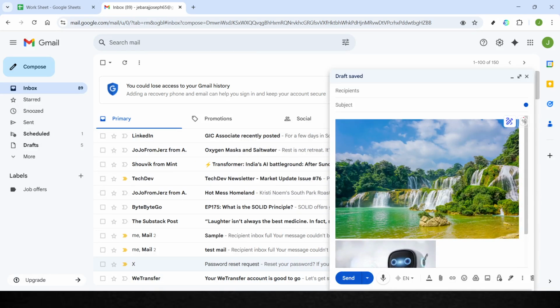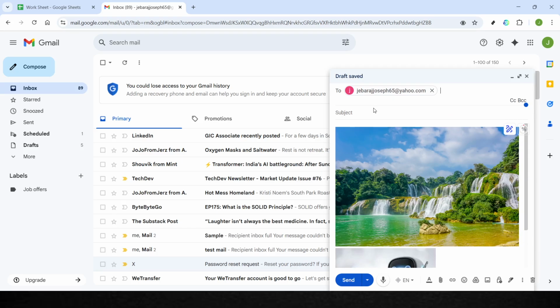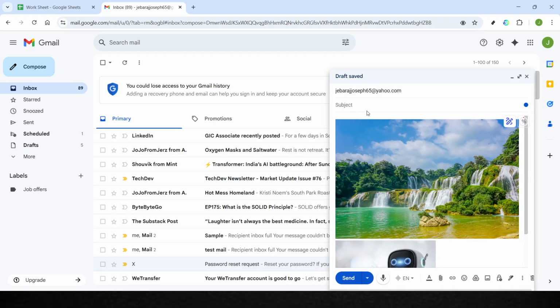Before hitting send, don't forget to craft the rest of your email. Add the recipient's email address in the To field, write your subject line, and if necessary, compose a personalized message to accompany your pictures. Review everything to ensure it's just the way you want it.